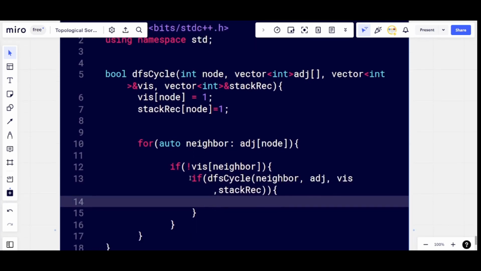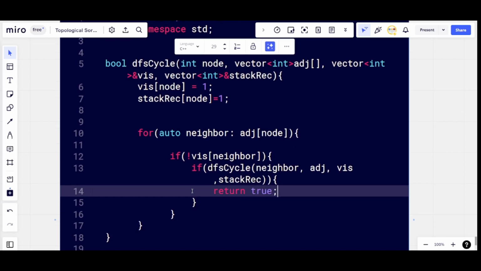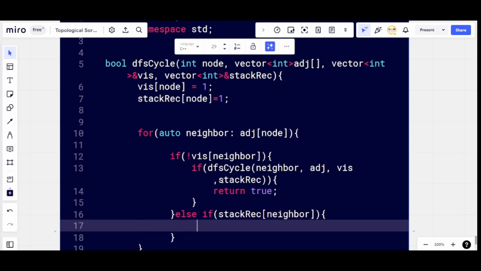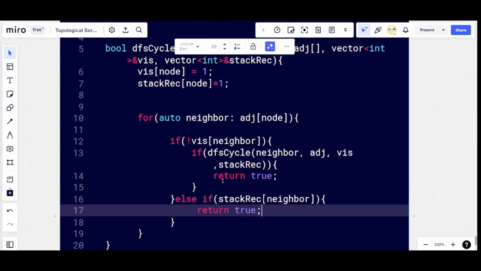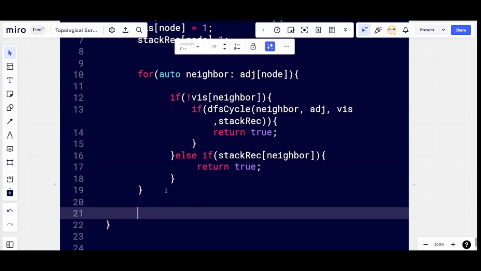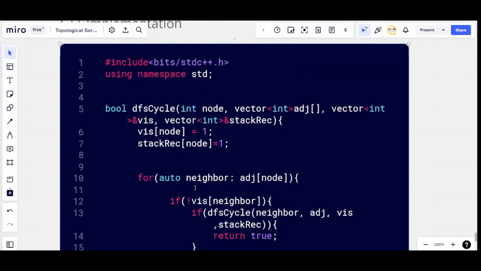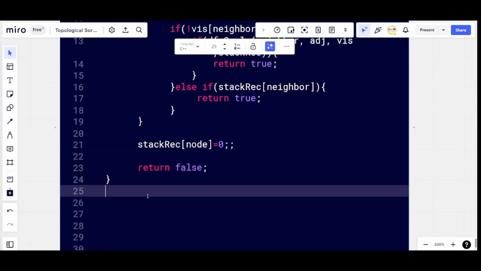And if this returns true, then that means there is a cycle. Otherwise, I have to check if the neighbor is visited, then I have to check if it is there in the stack recursion array, that is, if it is there in the call stack. If it is there in the call stack, then I will return true. At the end, I will remove this node from the call stack and I will return false at the end of this function. So in this fashion, this DFS cycle function is working.